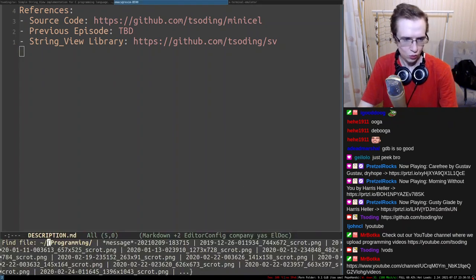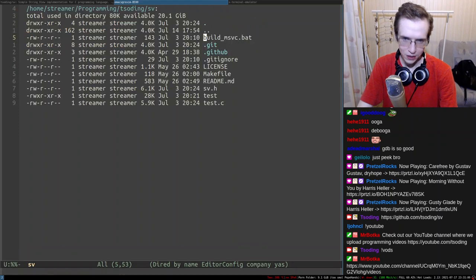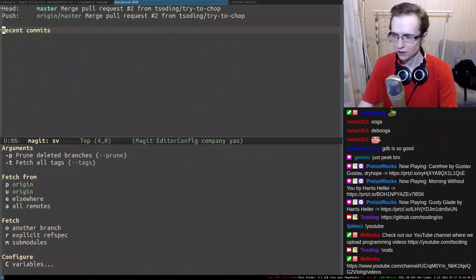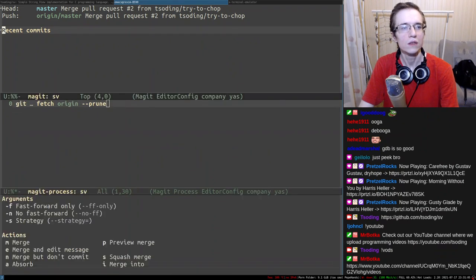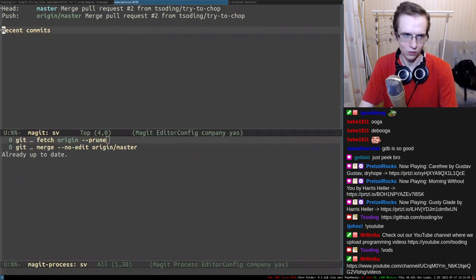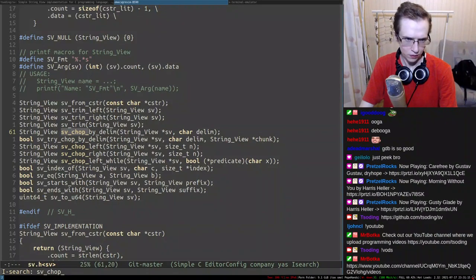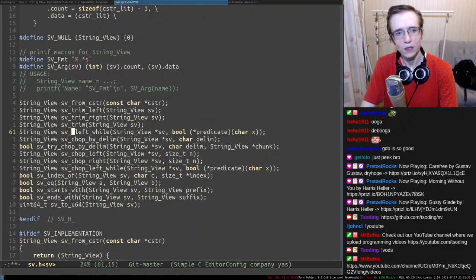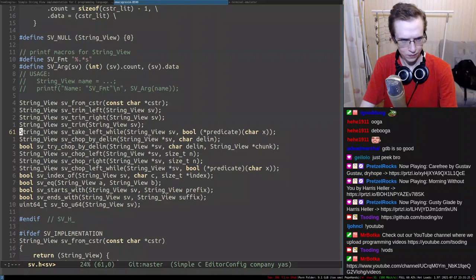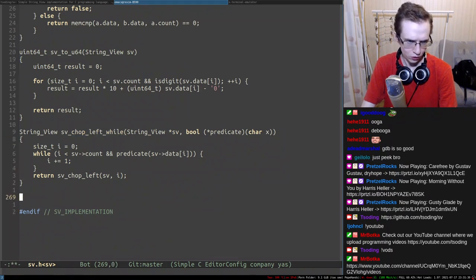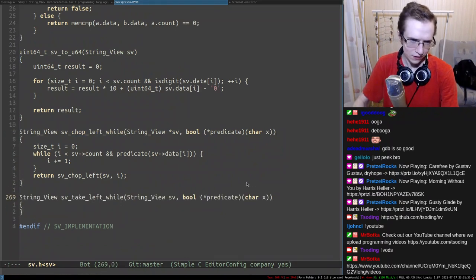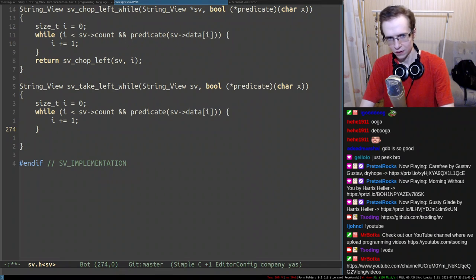Okay, so let's go. So this is going to be SV, and let me fetch the latest thingy in here. Okay, I think it's already the latest one. Okay, cool. So SV chop left while, and we're gonna put it in here. Take left while, right. Maybe I'm gonna go to chop left while down there, so they're sort of nearby. Essentially we're gonna do that thing, but without the chop.